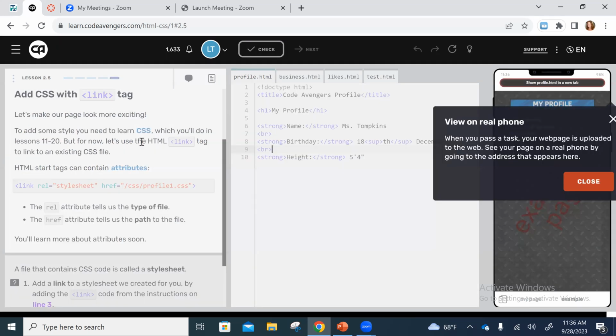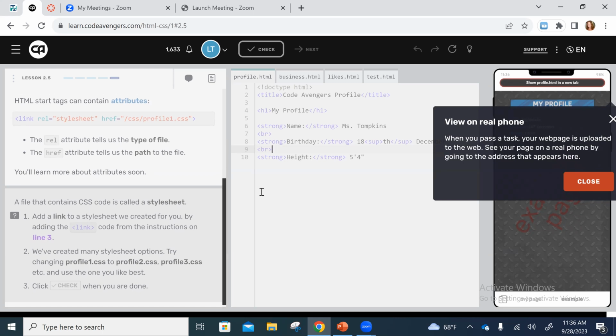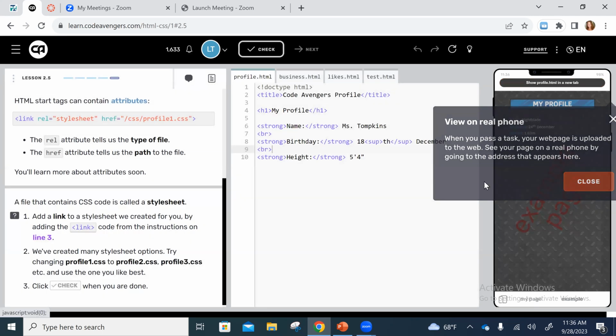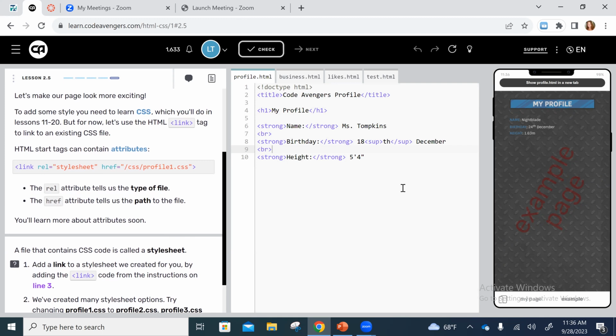All right. We got to add one line of code. That's all. This one's easy. We can do this one before. This one should take like less than 60 seconds. All right, view on a real phone. When you pass a task, your web page is uploaded to the web. See your page on a real phone by going, we're not going to do that because we can't have our phones out. So we're just going to get rid of that. But you could look at it on your phone.